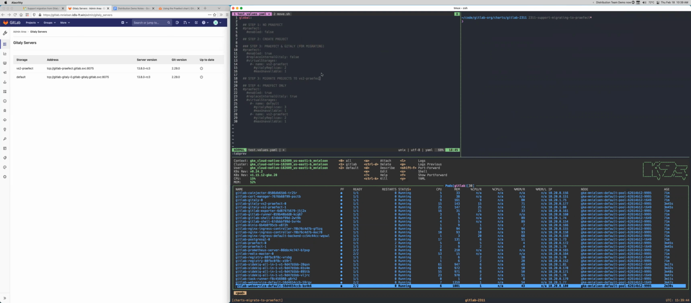So now we'll migrate projects to VS2 Praefect, which is what we just did. So now we'll go uncomment this last section. We'll still have Praefect enabled as true. Now we turn replace internal Gitaly to true, whereas before it was false. So now it will actually replace that standalone Gitaly instance.